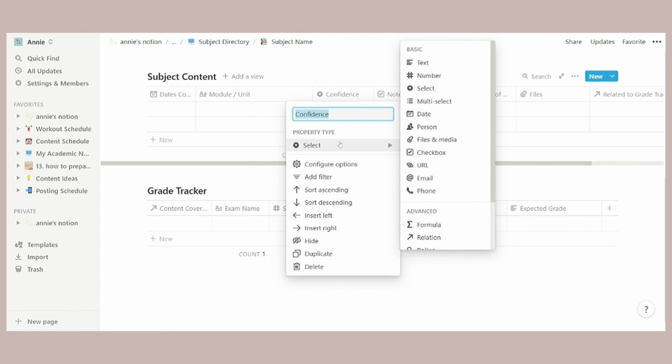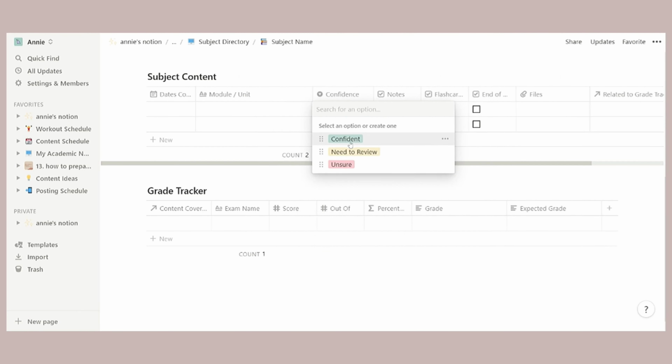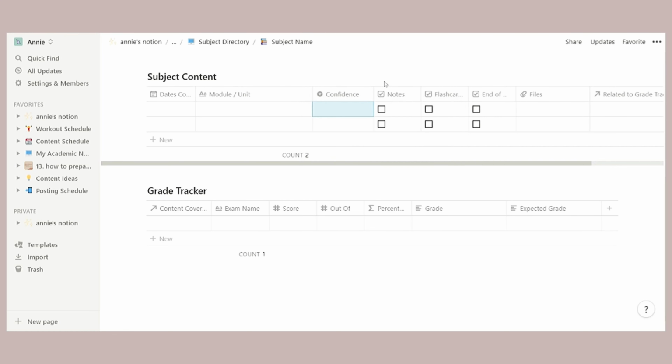Confidence, so I think the options I have are confident, need to review, and unsure, so I can kind of add and adapt them more when I have gone back to school. But I've just got that so I know which chapters I do need to focus on more and boost my confidence in, until all of them hopefully will be green and I will feel confident in all of those areas, hopefully.